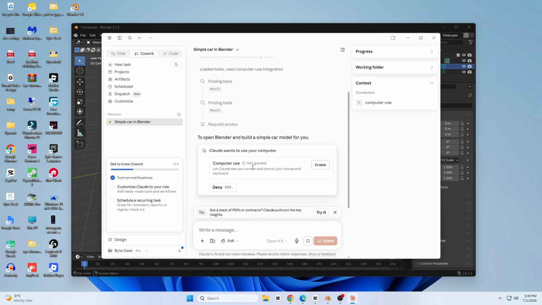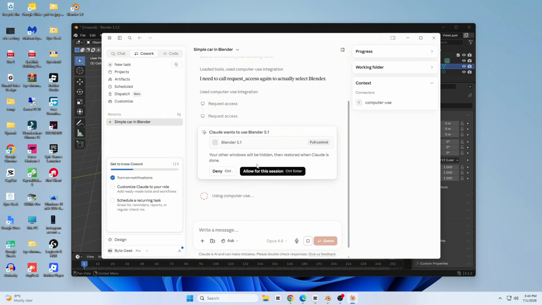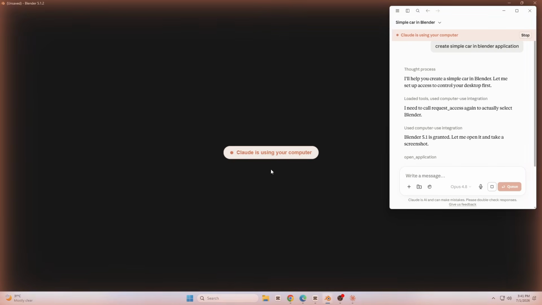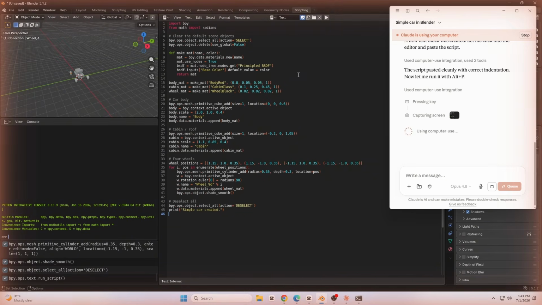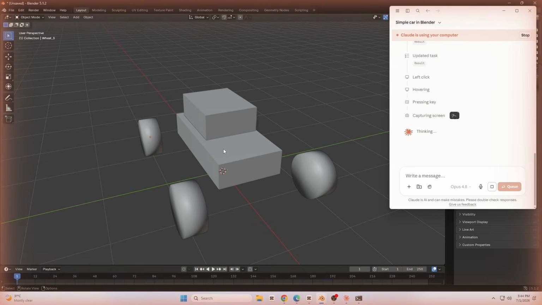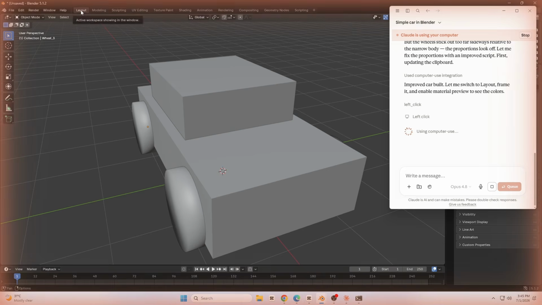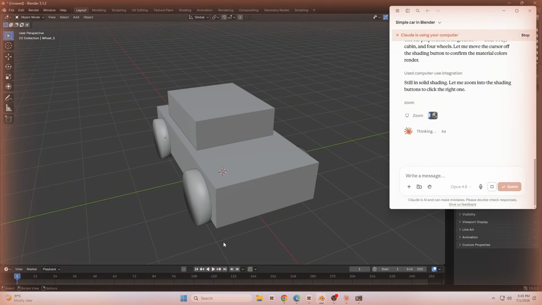Claude may ask for some permissions to access your computer. Go ahead and allow those permissions. When Claude requests access to Blender, click Allow for this session. At this point, Claude will be able to control and interact with the Blender application. If you notice an orange blinking border around your screen, that means Claude is actively using your computer. If Claude asks for additional permissions during the process, you can approve them so it can continue performing the requested task.